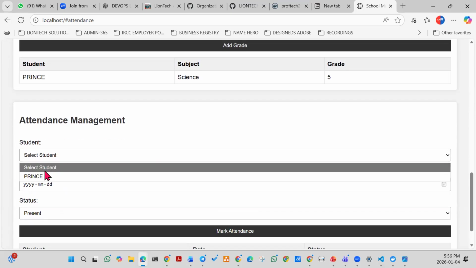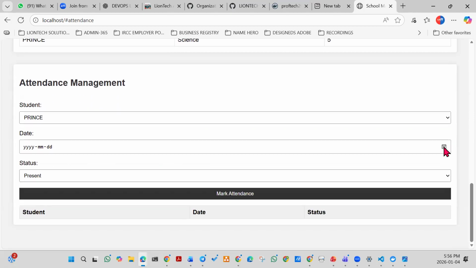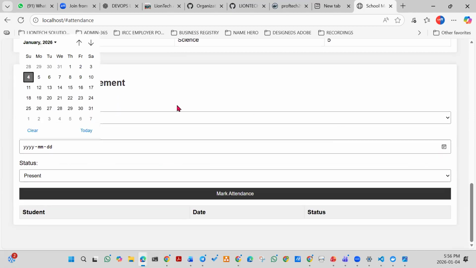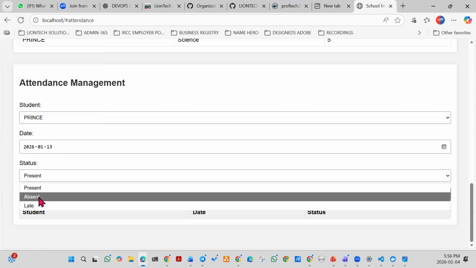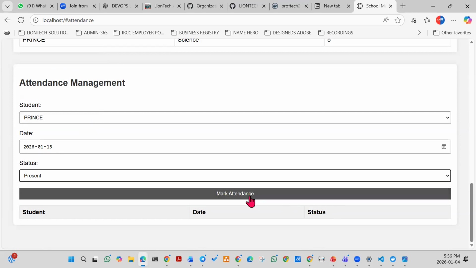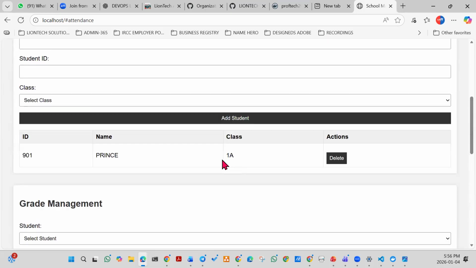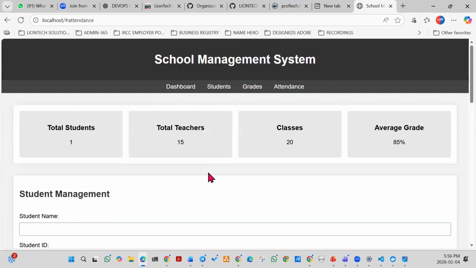Attendance management. See that again, frames here. And then we can do this. And then there you go. Present. There you see that? So this is cool, isn't it? We just built a school management system just like that. Make sense? So that is what we just did with Docker.